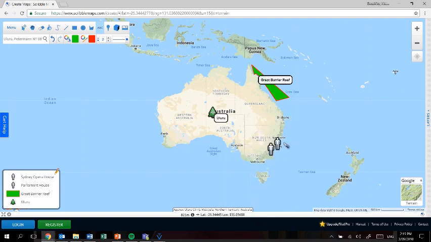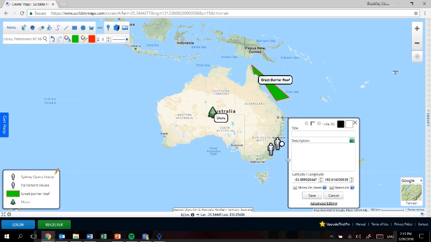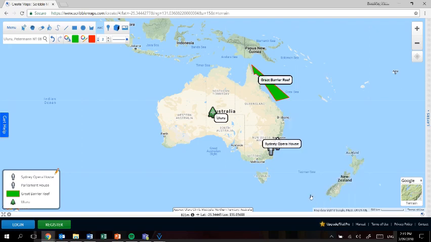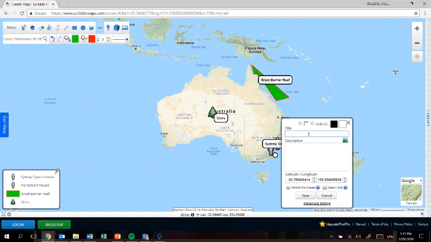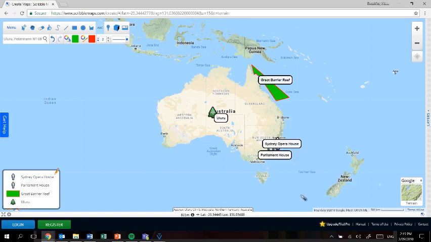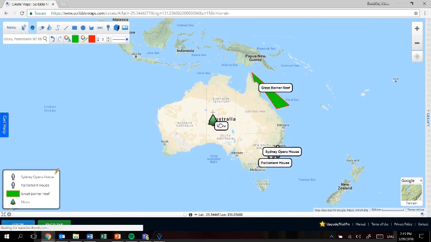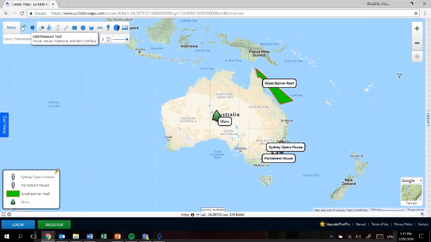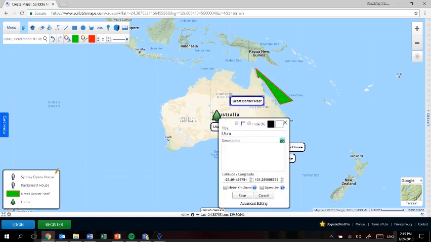Save. This one here, which is Sydney Opera House. Save. This one here, which is Parliament House. Now, as you can see, it's not very well set out, not very well done. So what I have to do is go over here to the little hand. I click on the little hand, and then I can straighten up my map. And then I'm going to click on my little arrow button, and then I can move my headings around to sit in a better location.